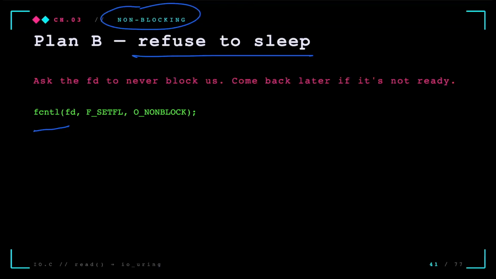The idea is, it's a syscall again. We're telling the operating system that, hey, for this file descriptor, I want to set the flag to non-blocking. So I don't want to be blocked whenever I'm doing an operation on this file descriptor. There's also get flag if you want to get the current flags. There are a lot of things you can do with this function.